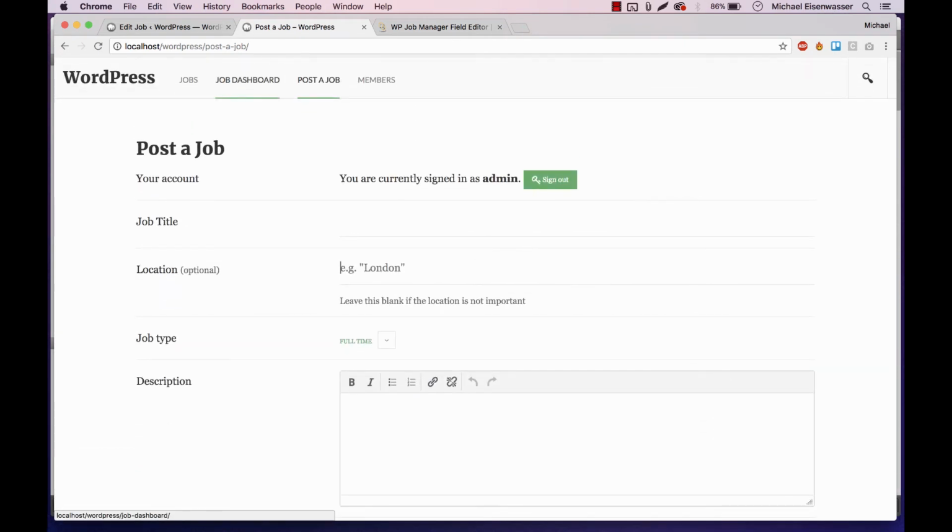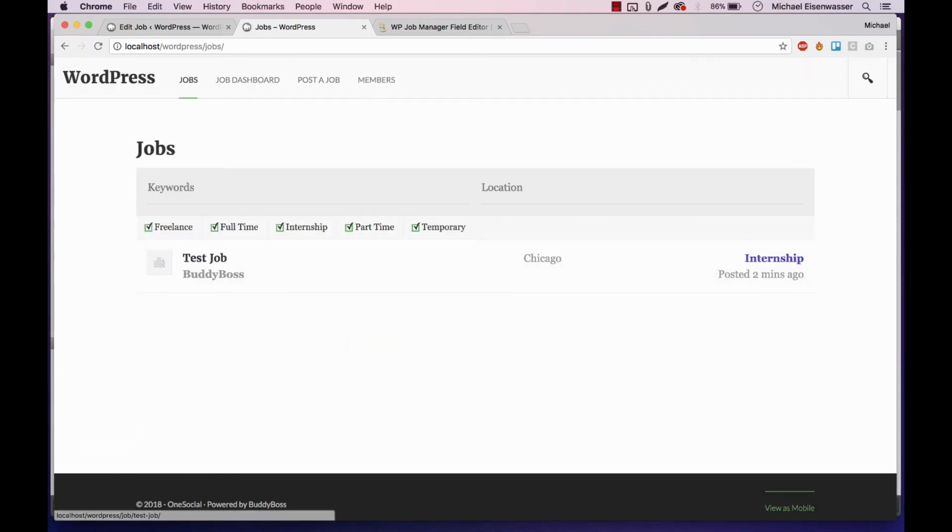And I can go into the jobs listing, and here we can see all the jobs and search them. And we can filter by type, etc. So this is a good foundation.